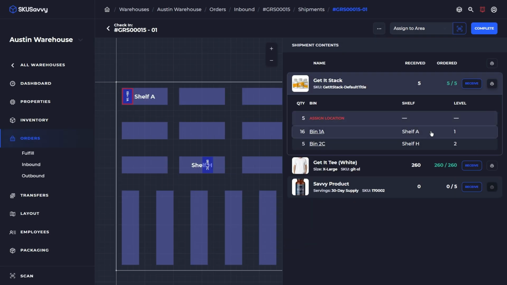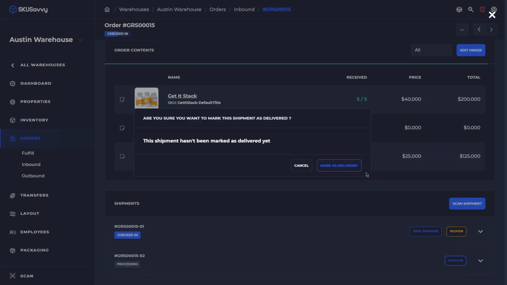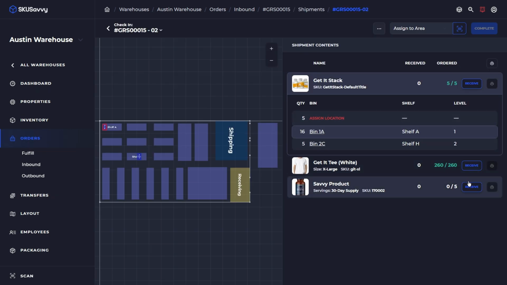So now that we have gone ahead and checked in a few of these, I'm going to go ahead and complete part of this. And what we're going to see is that SKUSavvy is going to create a secondary inbound shipment for the rest of the items, in the case that your vendor is sending part of the purchase order and then later on sending the other part of it. So if we go ahead and complete checking this in, we'll now see what we've already counted, and we can go ahead and receive the rest of this product.